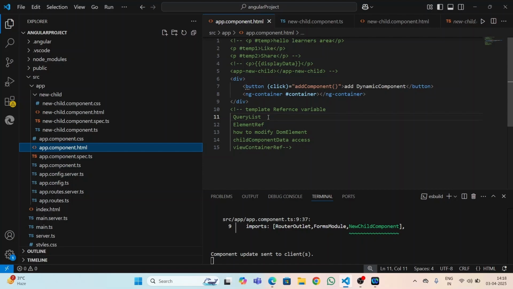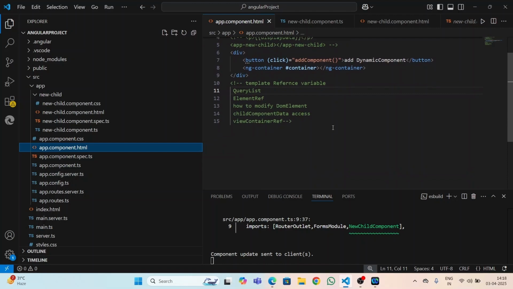So in today's session we learned what is a template reference variable, what is ElementRef, what is QueryList, how to transfer data from child component to parent component, how to modify data or else how to modify a DOM element within the component, how to use ViewContainerRef, and how to take the data by using ViewContainerRef, meaning HTML data. All this we learned in today's session.